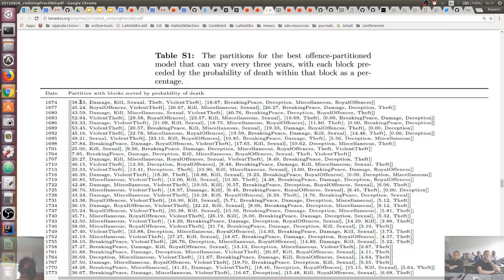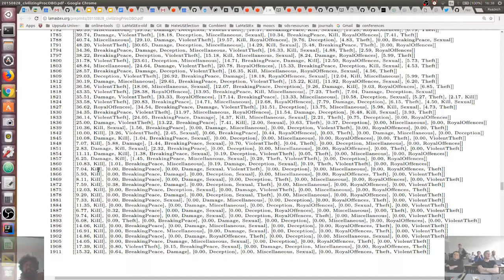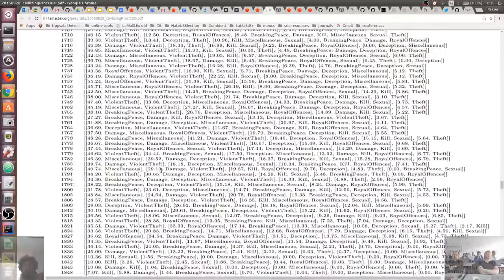That's a pretty harsh system, at least at that time, relative to what happens down the road, right? And for breaking peace, deception, miscellaneous, and royal offense, it's a pretty high probability of death. Then it slowly evolves, and pretty soon only when you start killing do you get sentenced to death, but also not with a very high probability, only 7%. So this is what I mean by you can see the effects of the Old Testament popping around here, and the New Testament really popping around here.